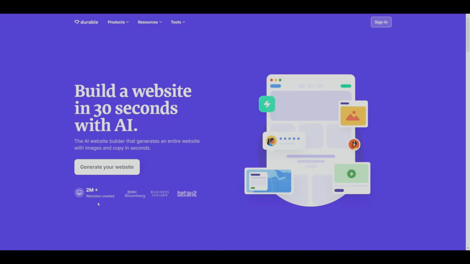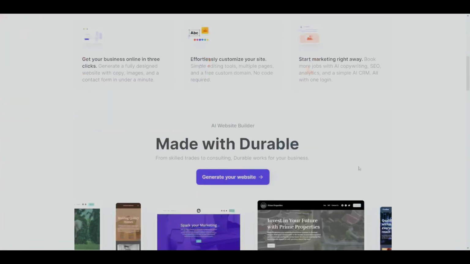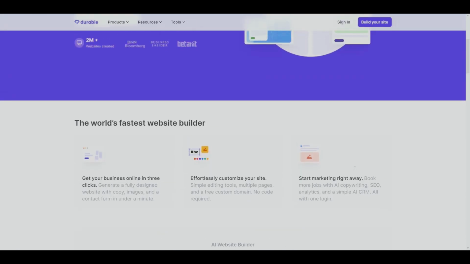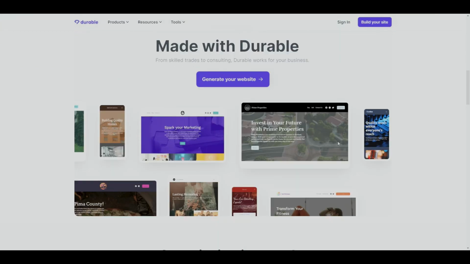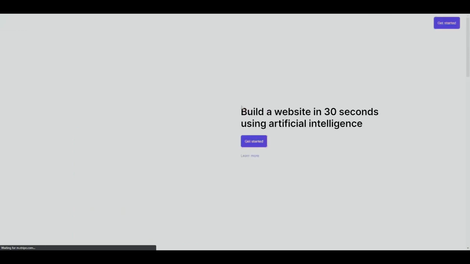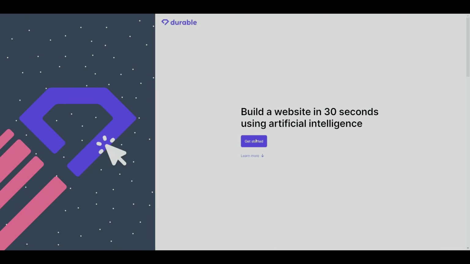There have been more than 2 million websites created already, and all we need to do is just fill in a few pieces of information, and then we can customize it and start marketing straight away. So here are some of the sample websites generated, and without further ado, let's go ahead and generate our own website. So I'm going to click get started.